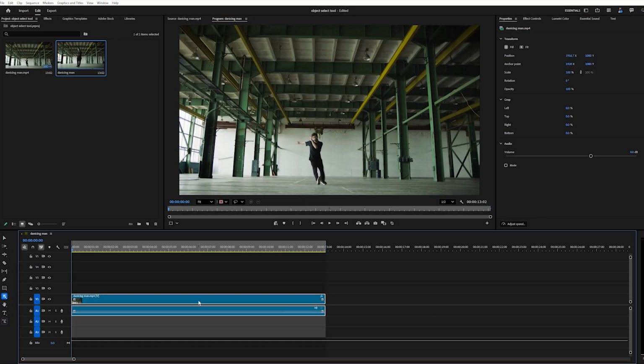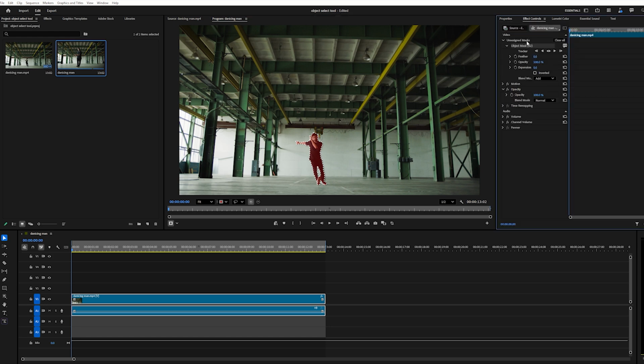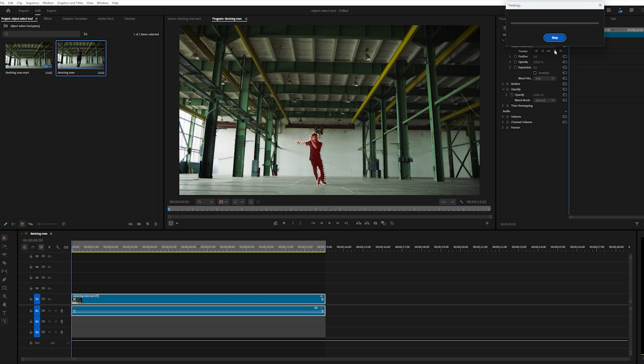So let's get started. I'm going to move it all the way back to the beginning and look at this. All I do is select the Object Mask tool, select the layer, and click on the object. And in this case, that's the dancer. Now, if I go to the effects controls here, under Object Mask, I can track the selected mask forward. And you can also do this backwards. So if you select it in the middle, you could go backwards or forwards, whichever way you like. And I'm just going to automate this.